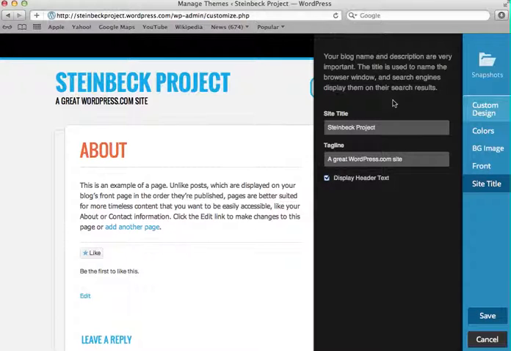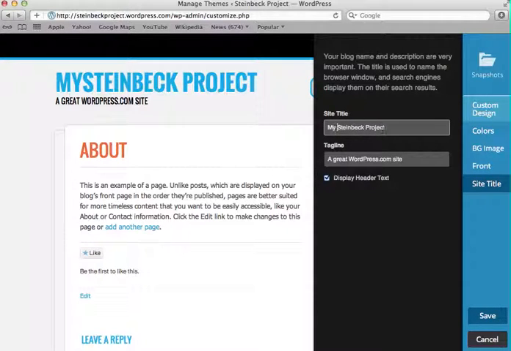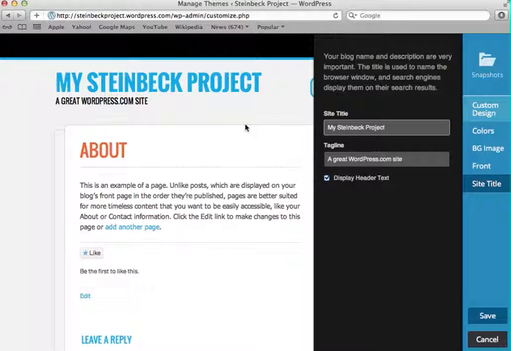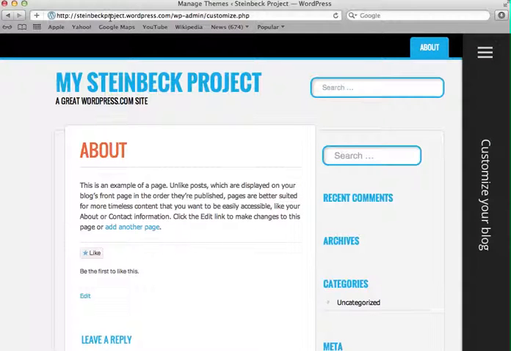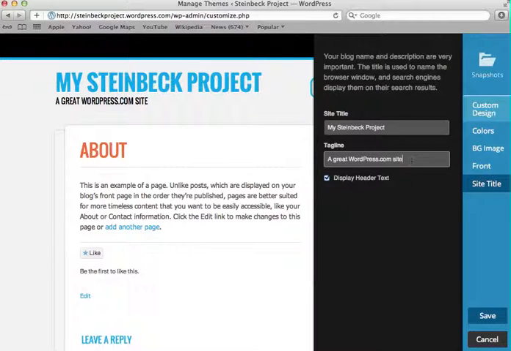Next thing you can do is just change your title if you want. We've called it Steinbeck Project. Now I could change that to my Steinbeck Project if I wanted. Now you'll see that the name of your website is still going to be the same. It's still going to be steinbeckproject.wordpress.com, but in terms of what people read when they see it, you can alter it a little bit. You can also change the tagline.